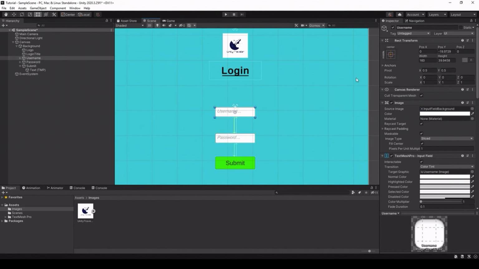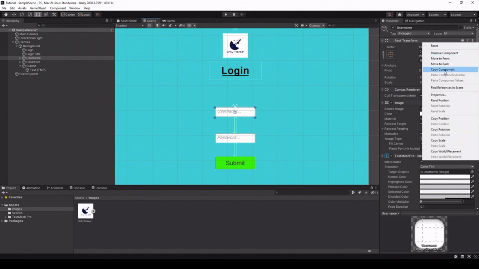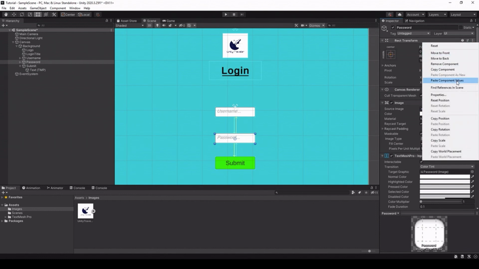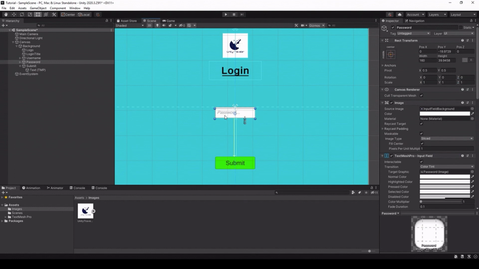If you want to copy some information from one object to another, a very easy way to do that is to click on these three dots, copy component. This is going to copy literally everything in this component. This is the rect transform, so this is the position and sizing component. Then you do the same three dots on the other object that you want to paste that into, and you can paste the values. You'll see it moved up, but it did also copy the sizing. So I'm just going to move it back down, and that looks good to me.